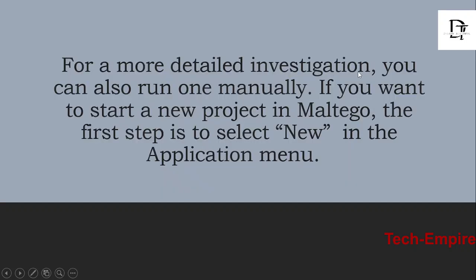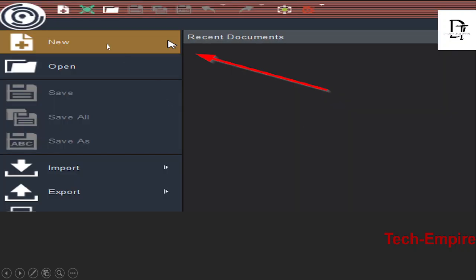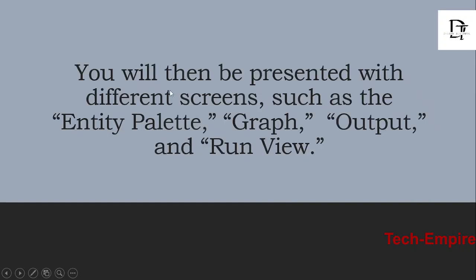For more detailed investigation, you can also run one manually. If you want to start a new project in Maltego, the first step is to select new. You are opening another new one. So you click on this, where you see this. Or if you have one you saved before that you want to continue with, just like the way we normally interact with Microsoft Word or whatever. So you see all of them like this.